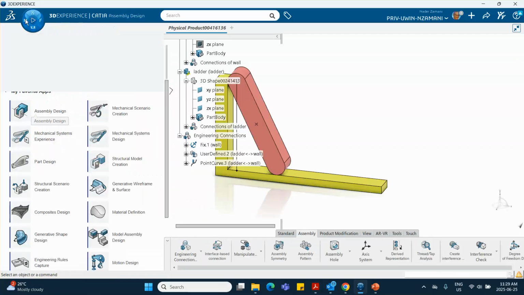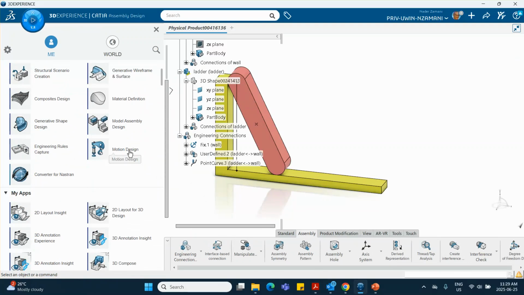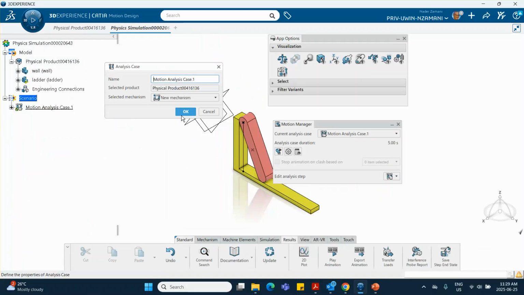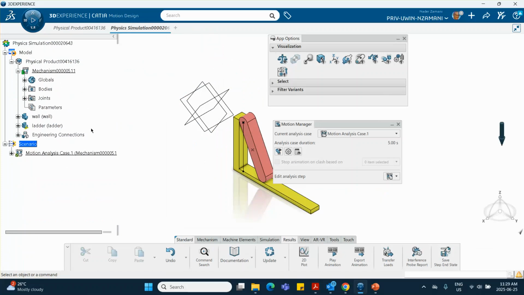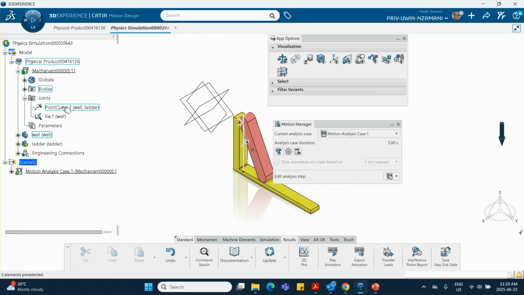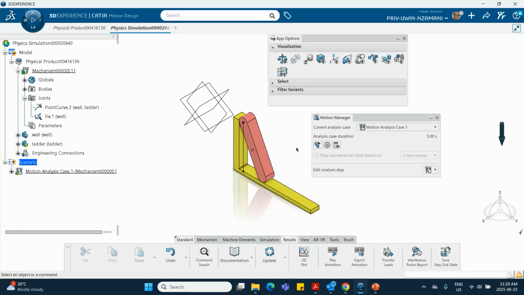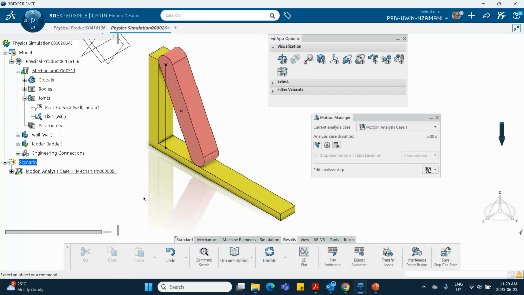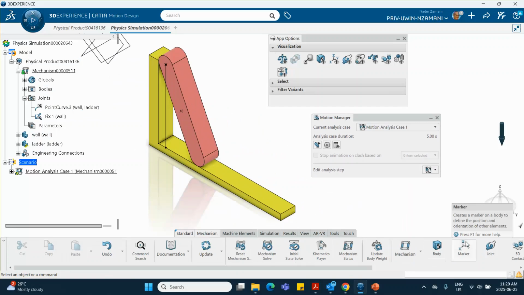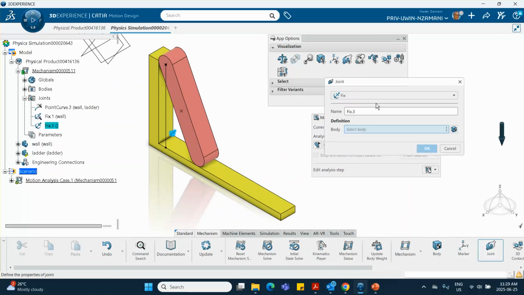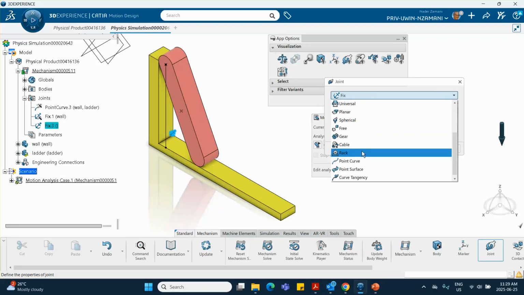So now we're going to go to motion design and say OK. And let's see exactly what joints were created here. Notice that the point curve joint was created, and that's what we wanted. Now the other one, this is sliding, we have to do it ourselves, and it was not created. So what we can do is we can go down here to mechanism, click on the joint, and select what I told you was curve tangency, because there is no slide curve.